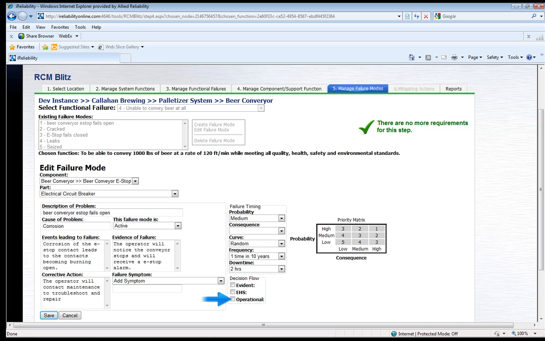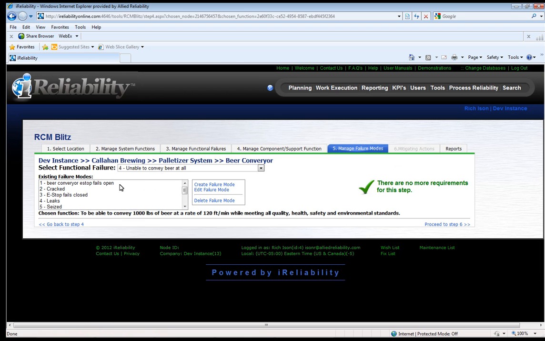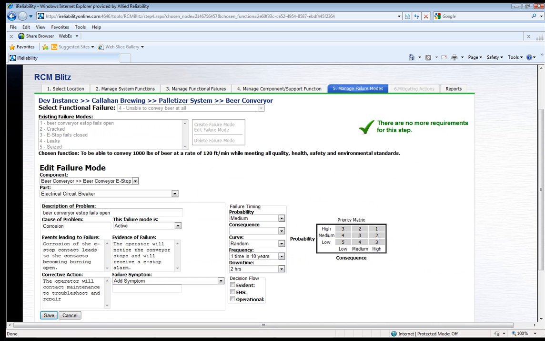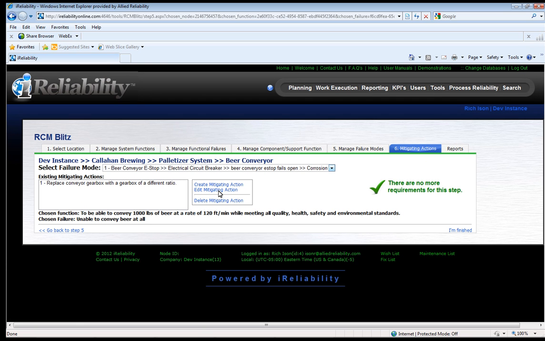While the failure mode may in fact result in the equipment shutting down, the task decision will be made in the EHS leg of the decision diagram. When you have finished filling out the failure mode form, click on the Save button at the bottom of the form. You can edit any of the existing failure modes at any time by clicking on a failure mode and then by clicking on the Edit Failure Mode link. Simply edit any fields as necessary and then click on the Save button when you are finished editing.